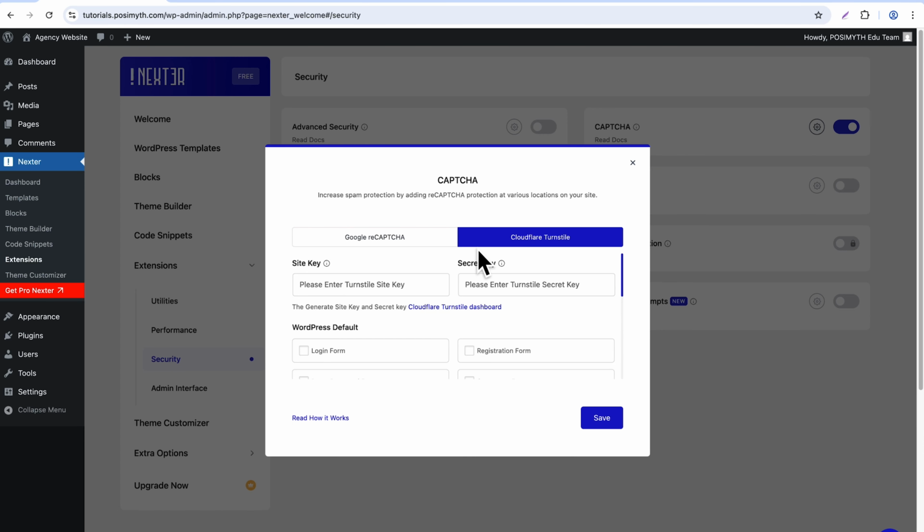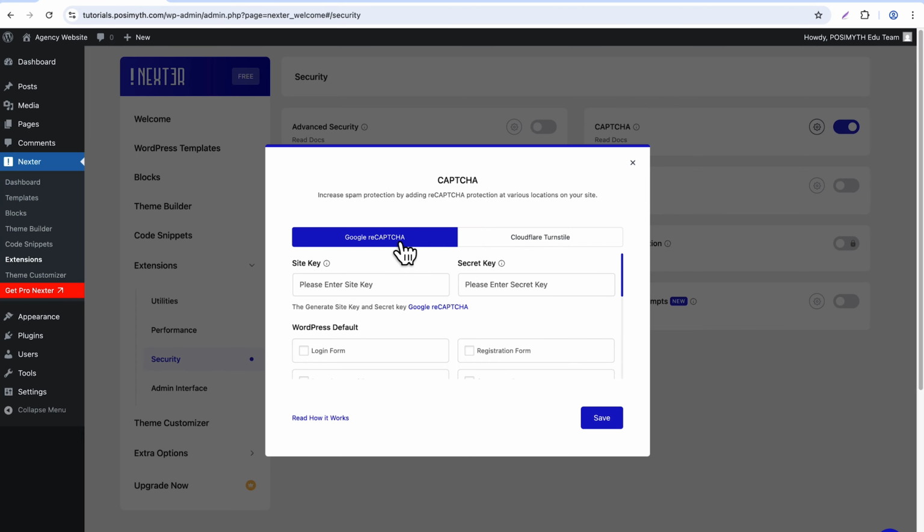And just to quickly clarify, Google reCAPTCHA is used to protect your login and forms from bots and spam attempts. So the risk of fake signups and brute force attacks goes down. So first we're going with Google reCAPTCHA. Now for this to work, we need a site key and a secret key, so make sure you're logged into your Google account and then open this link.